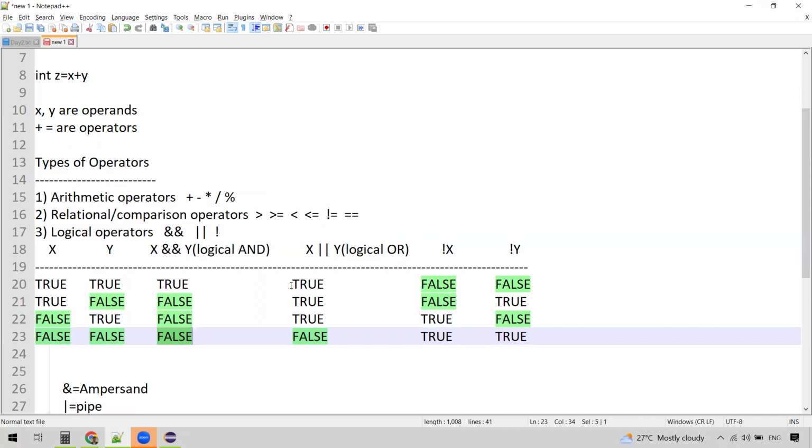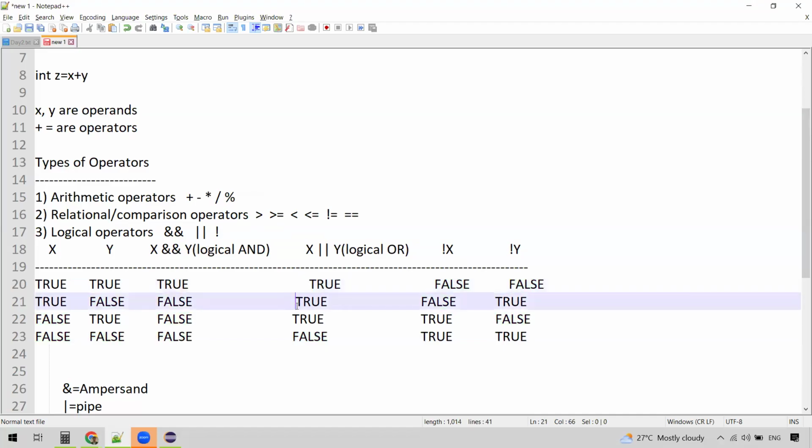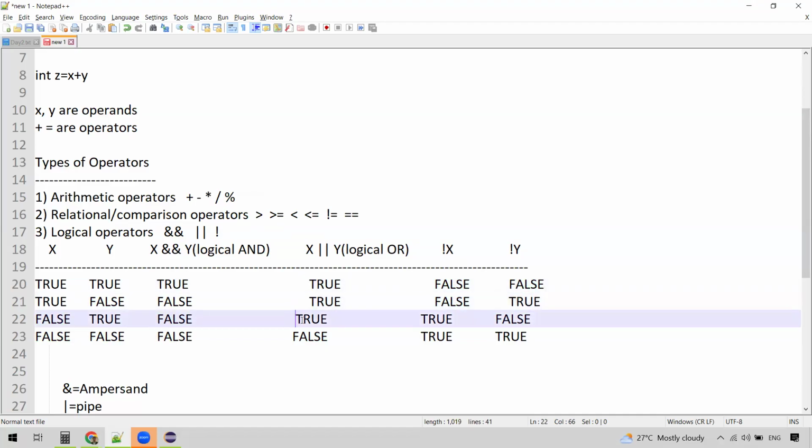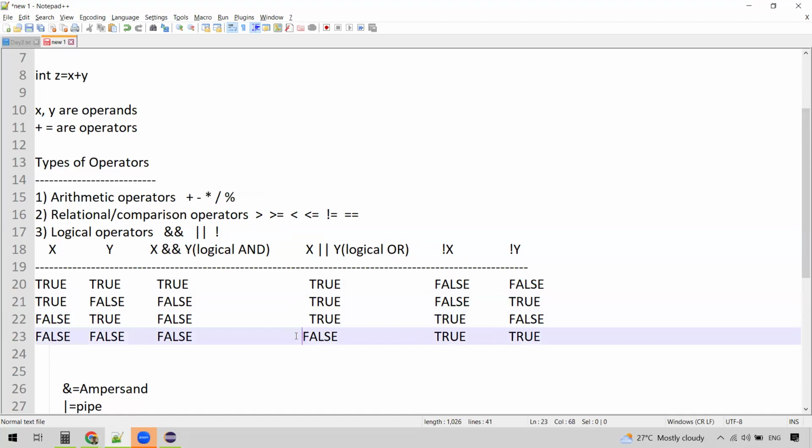In the same way, if you see logical OR, it is just the exact opposite of it. X is true and y is true, it is true. So it is OR operation. So this we call it as logical OR. X is true and y is true, it will be true. True and false is also true. So it looks only for one true.